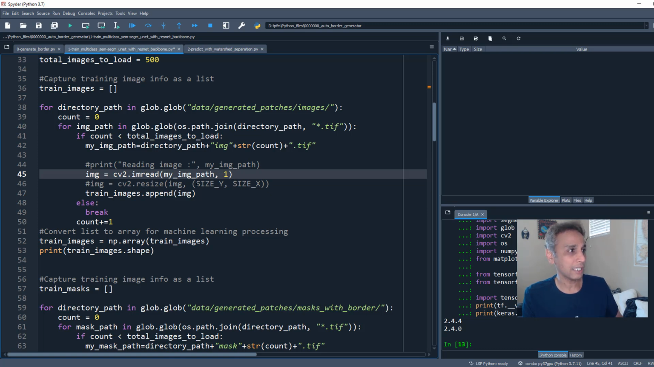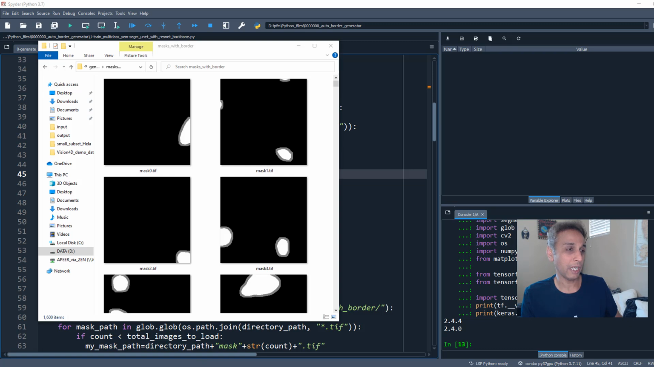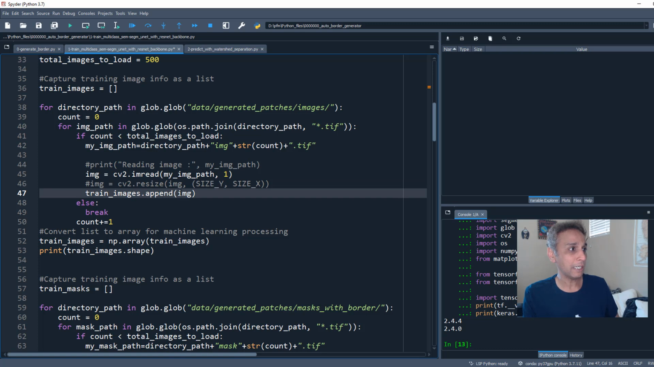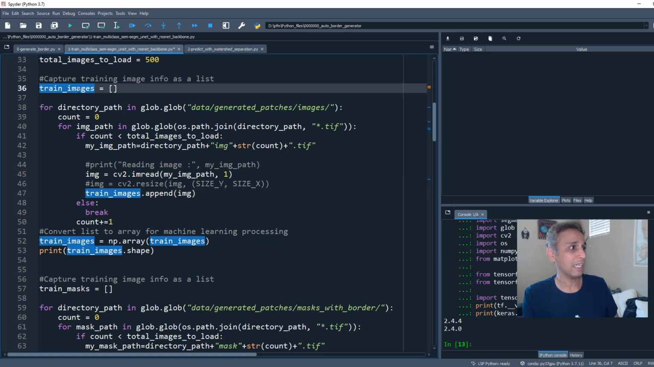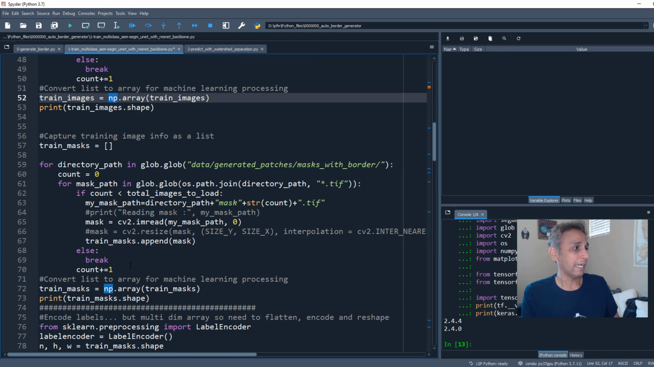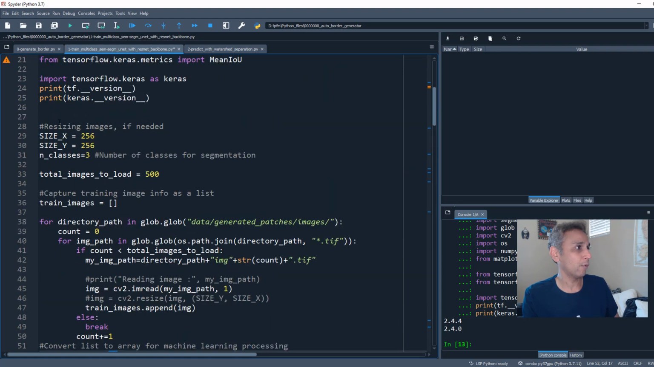I am not resizing my images as I'm reading because I already cropped them into the size that's required, which is 256 by 256. If your images are of different size, obviously take care of that right here. And I'm appending my images to the empty list I created there. And of course, at the end of it, I will convert my list into a NumPy array. I do exactly the same with my masks. So let us go ahead and run all of these.